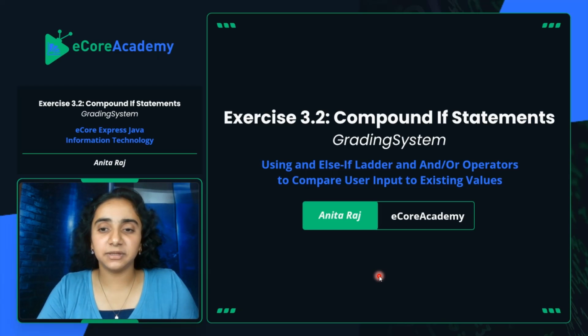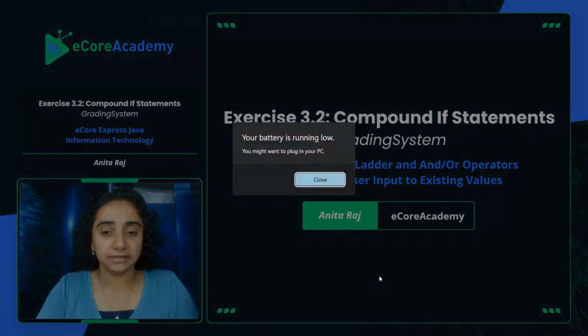So the name is going to be a grading system. We're going to be looking at a grading system at a school, or a grading module, and comparing the numerical value a user enters and giving them back the corresponding alphabetical value. So we're going to use, like I said, an else if ladder and or operators to compare user input to existing values in the grading system.